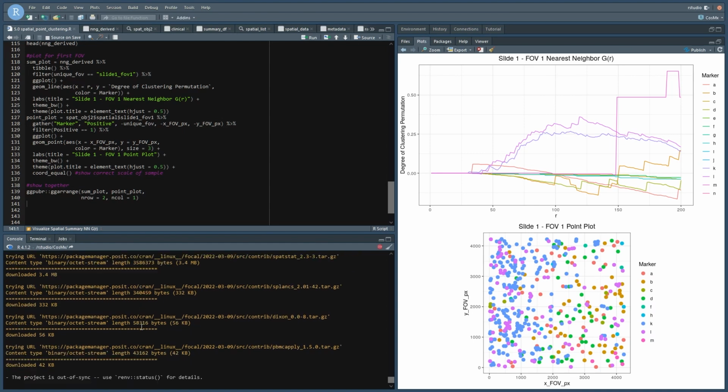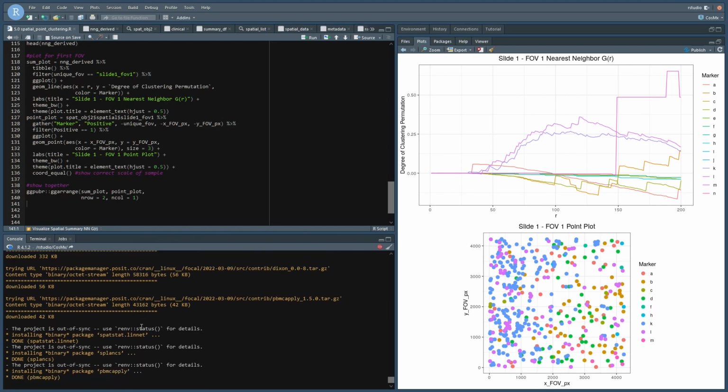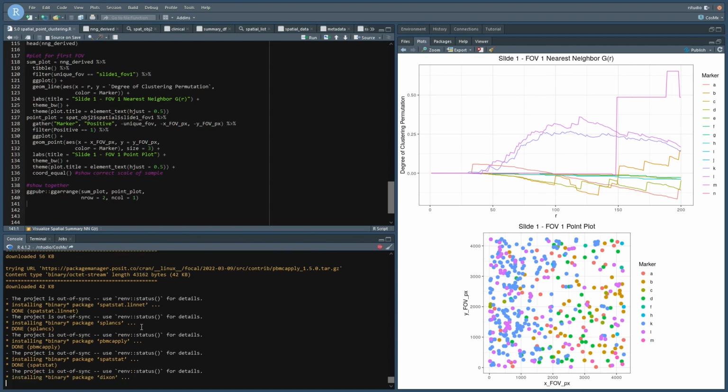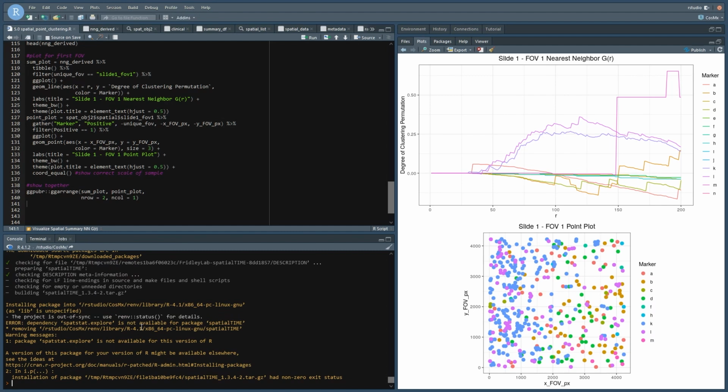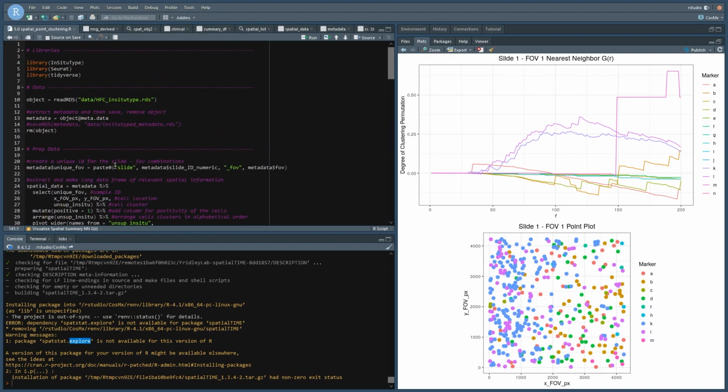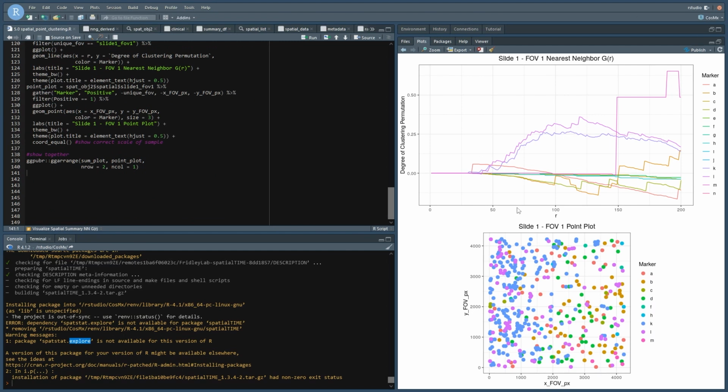See here, we added in some other functionality and speed. There you go. Spatstat Explorer is not available. Okay, so I have an older version of spatstat apparently that it's not liking. But moral of the story for this particular video is we have spatial clustering of our cells.